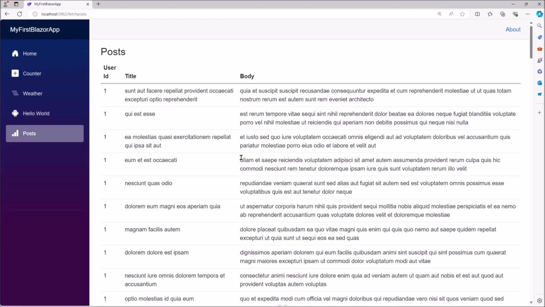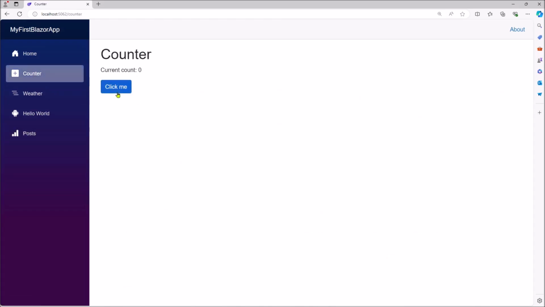Blazor components can be styled using CSS. Let's add some styles to our components. For example, we have a button here, the click me button. First, let's create a CSS class, for example, custom-button, then implement that class on this click me button.